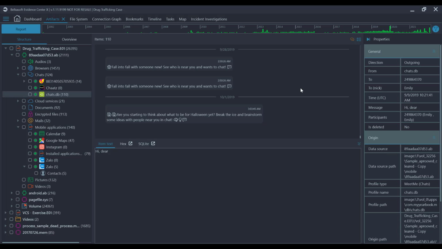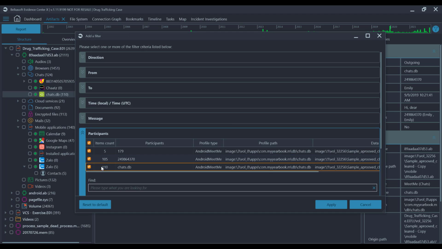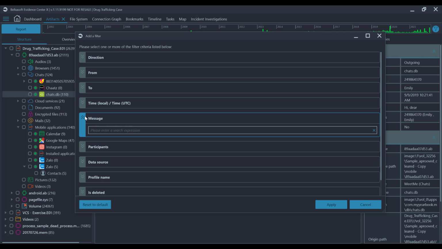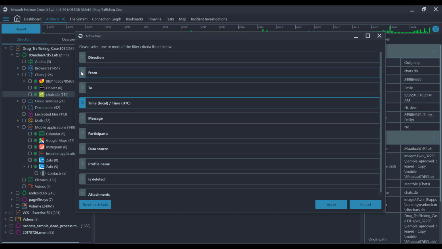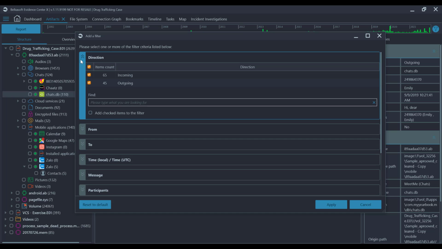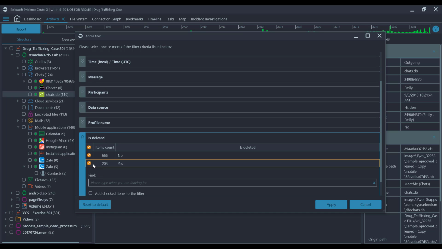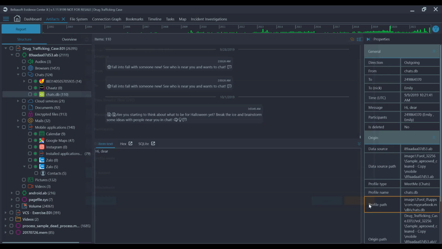Now, I can right click, add or remove filters, and I can filter by participants. I can search for specific text in messages. I can set a time range for a particular message that I'm looking for, whether it was coming from somebody or to somebody, the incoming or outgoing direction, what data source it came from, whether it was marked for deletion or not, and whether or not it had attachments. So all those filters can be applied from right here.